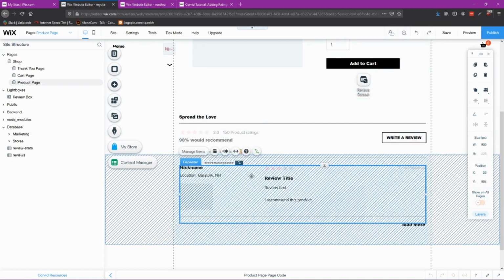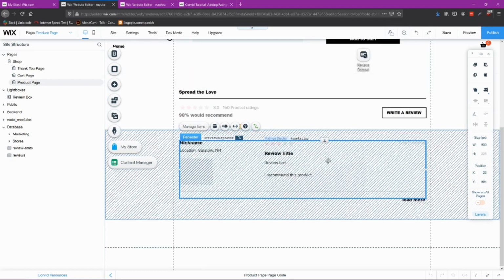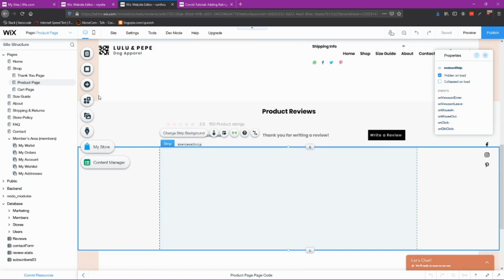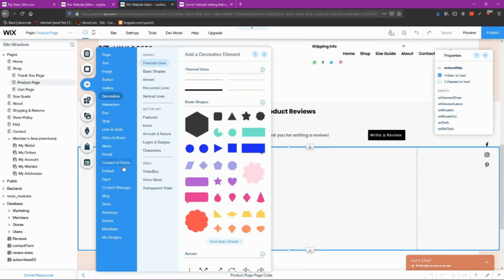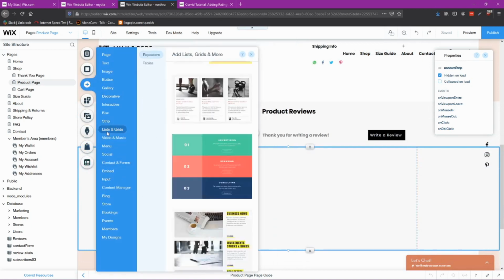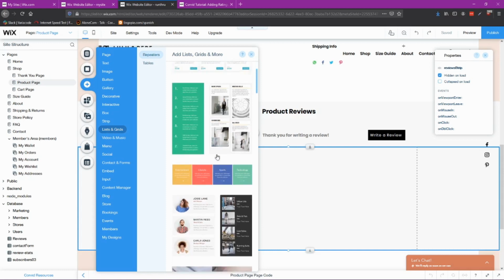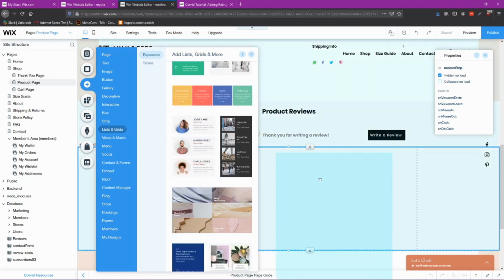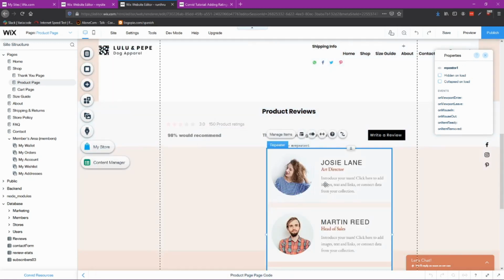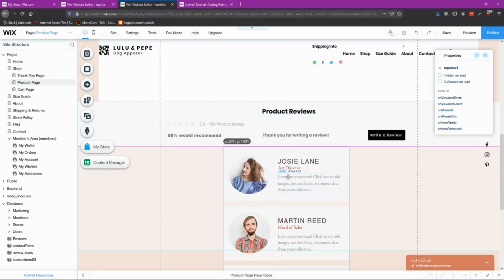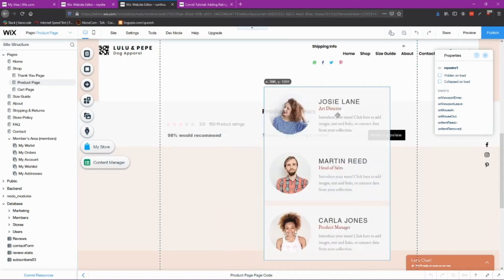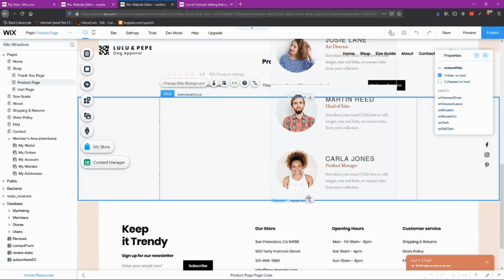Okay, so now we're going to set up this section, which is where we display the reviews that are given, and that is going to be done with a repeater. So we're going to add lists and grids, and there's your repeaters. So you can pick your favorite. We're going to use the one they used, which was this. We're going to add it to this strip, which is not fitting, so what we're going to do is make this strip bigger.